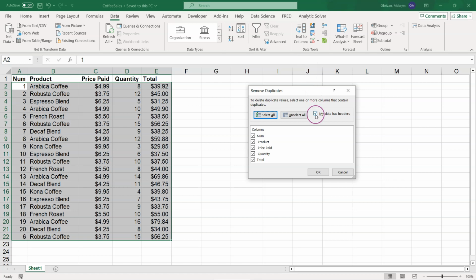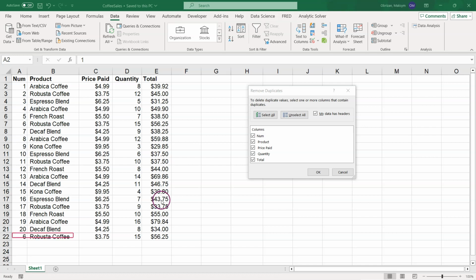Observe here that our data has headers. So if you remove it, it will include the first row with headers, but I want to keep this option because indeed I have headers in my data. Observe that I have a double recording for transaction number 6, and of course it creates a problem because I will overestimate my total sales if I don't remove it.